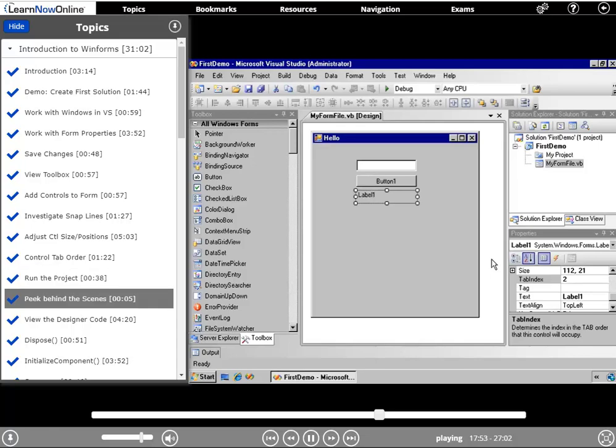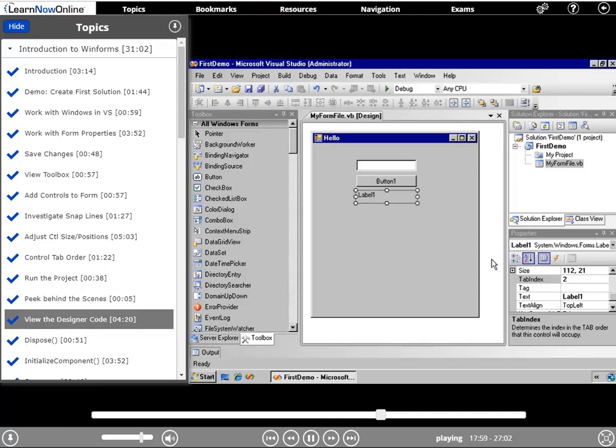It's important to understand where stuff is coming from on this form. When you lay things out at design time, what you're really doing is generating code. Well, let's look at that code. Well, right now, there's no code to look at.